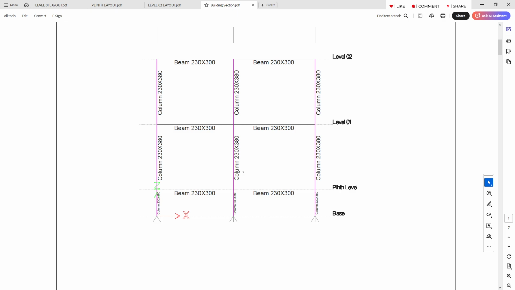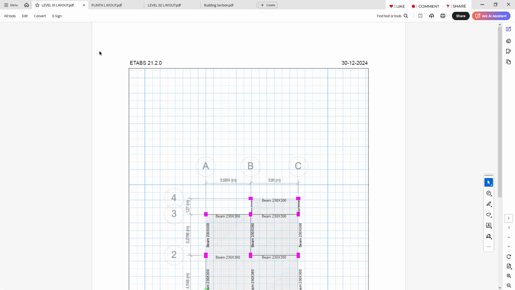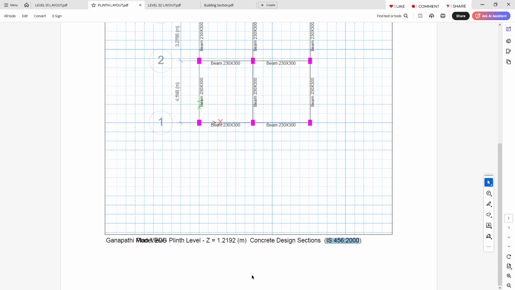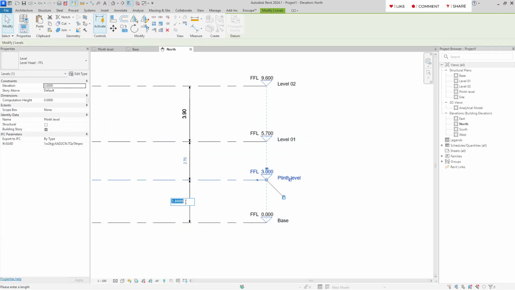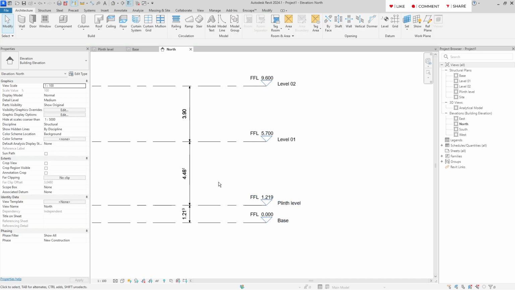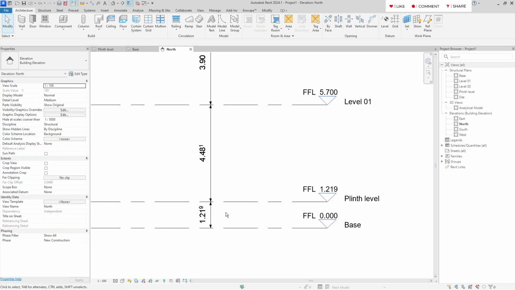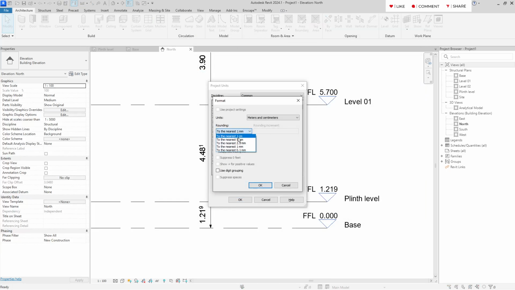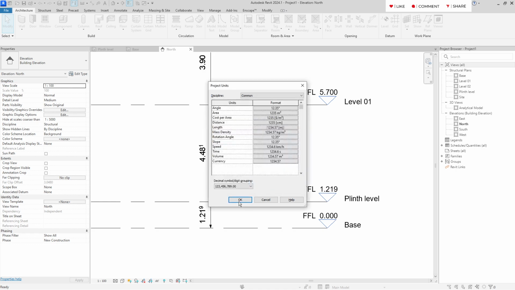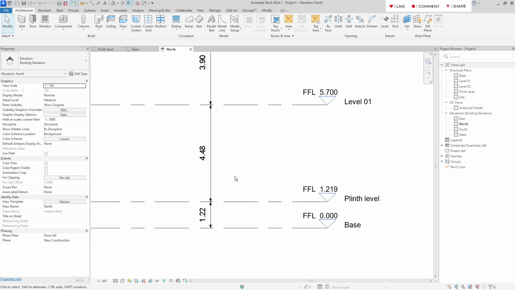So see, where will we get the height? Here in the plinth layout, they mentioned 1.2192 meter. It's approximately 1.2 meter only. So I will try to match this dimension. Okay, see here 1.21. Let me set up the unit in meters. Then it's approximately, I will go with 1 centimeter. Let me check. 1.2, it's okay.